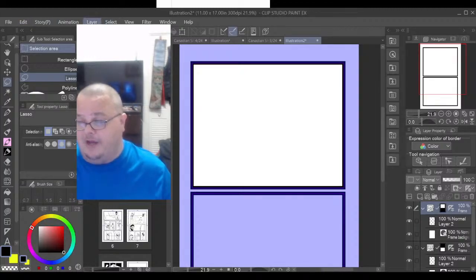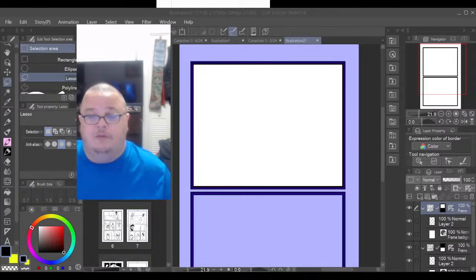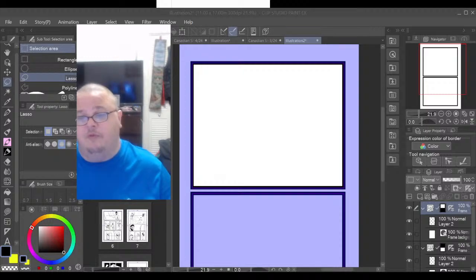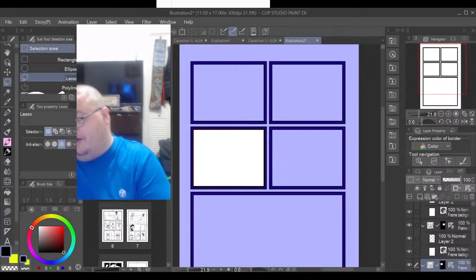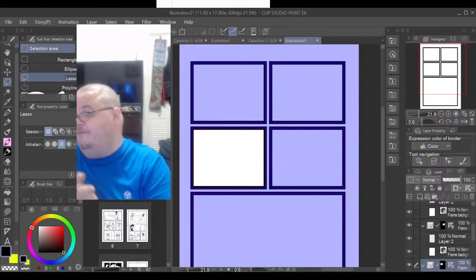I can go back in and tell it to again divide it equally. But this time I can choose either horizontally or vertically. I chose both. And now I've got 5 panels.